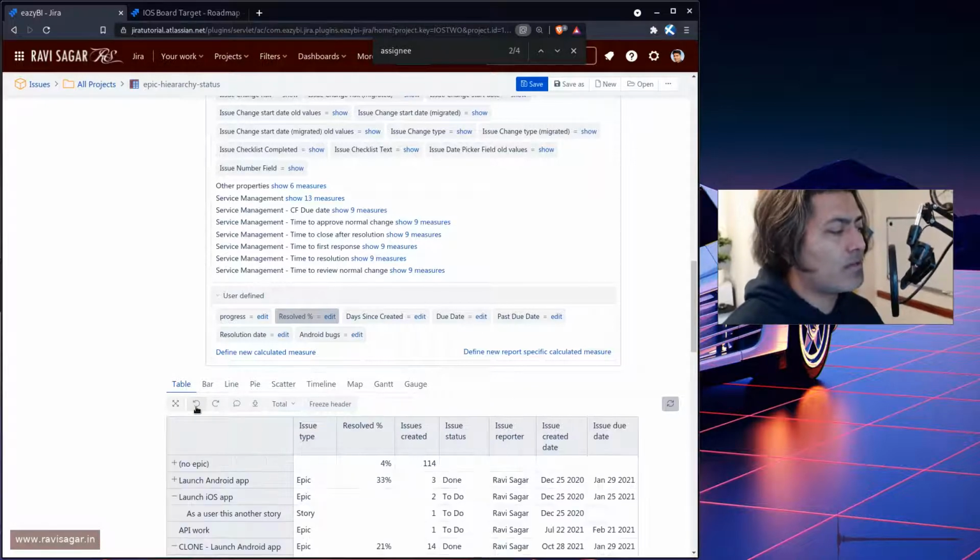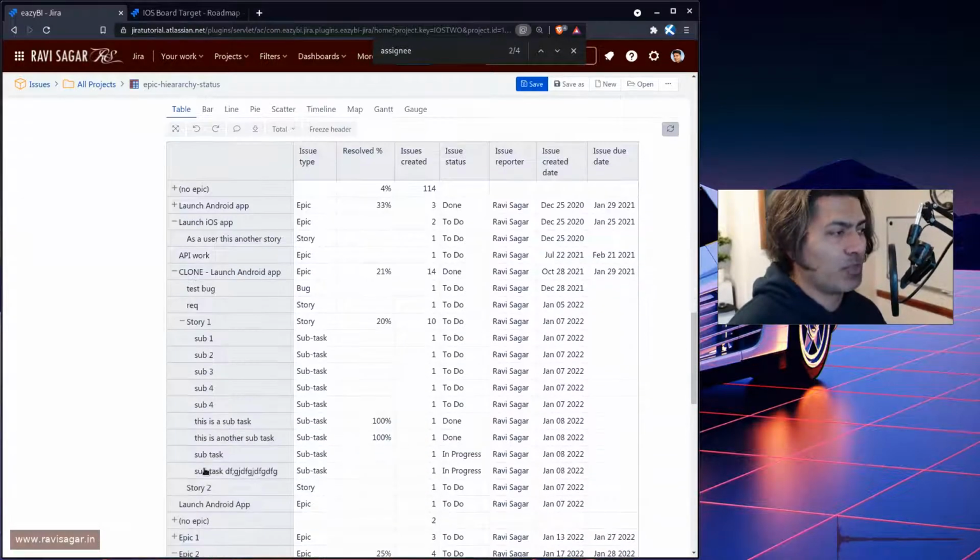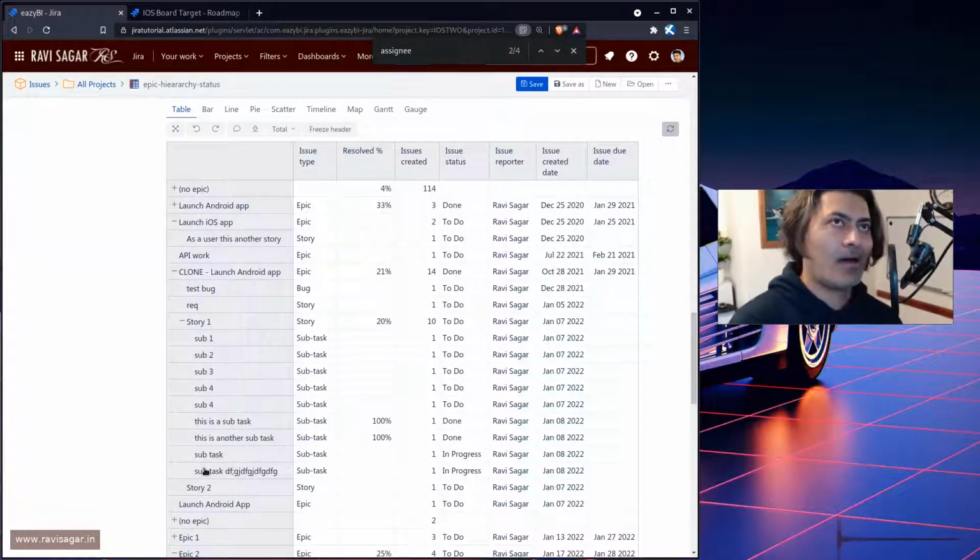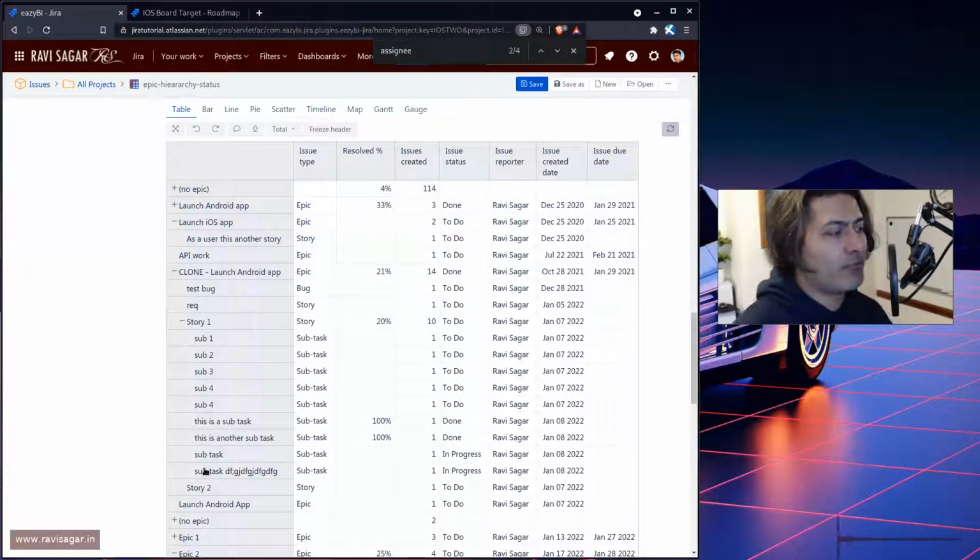So something similar can be done, of course, very easily when you're using eazyBI. You can do a drill down based on those different fields. It really helps when you want to see the information right in front of you, but because you can drill into it, you have the option to go deep.